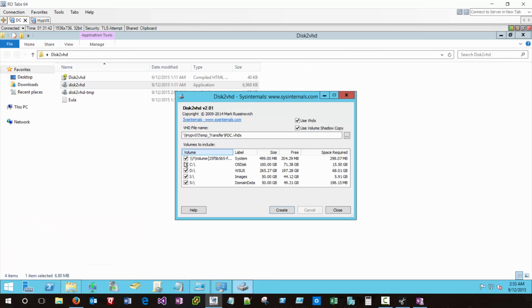So it's going to send all of these drives as independent VHDX files, since I have this use VHDX option up here, over to that hypervisor location. Once over there, I'll be able to create a VM and go ahead and spin it up, and we'll be demoing that shortly. For right now, you just need to select the drives that you want to convert to VHDX and click create. It really doesn't get any easier than that.